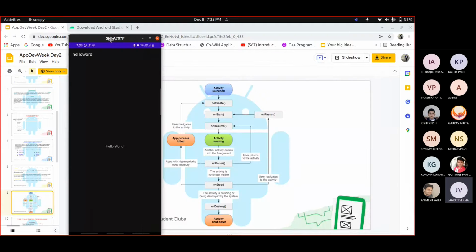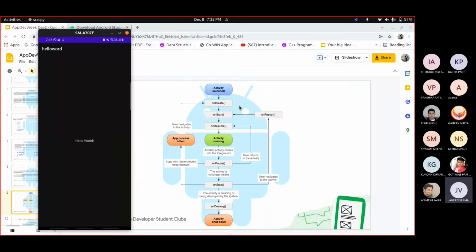So now, as you saw, we created an application and it started. Now, when the activity is launched, it goes through onCreate, onStart, onResume, onPause, onStop, and onDestroy. These are the main components of our life cycle.